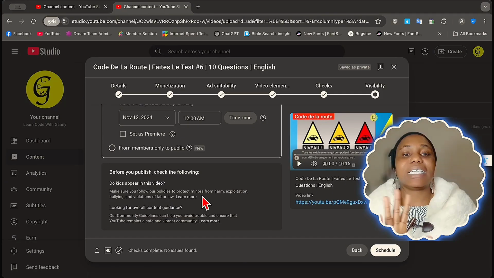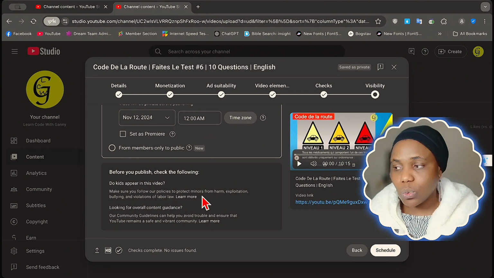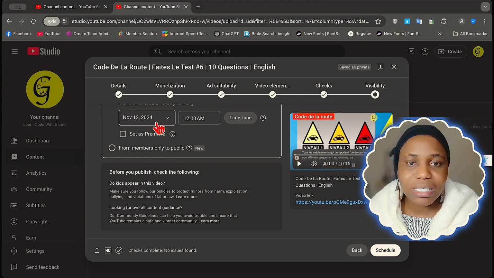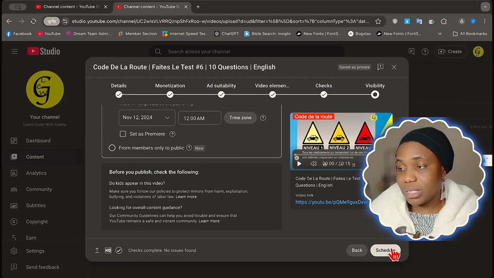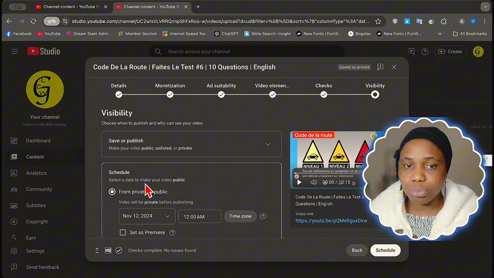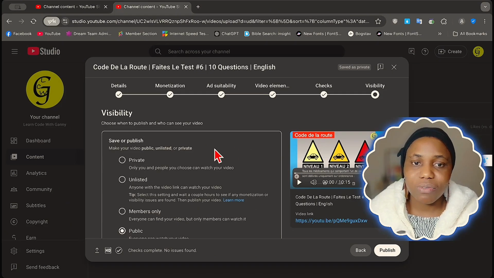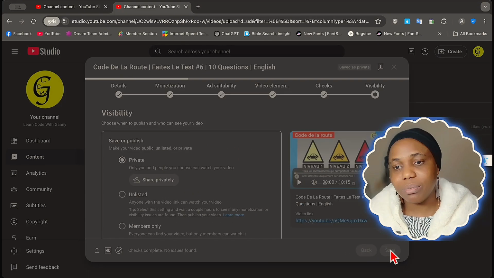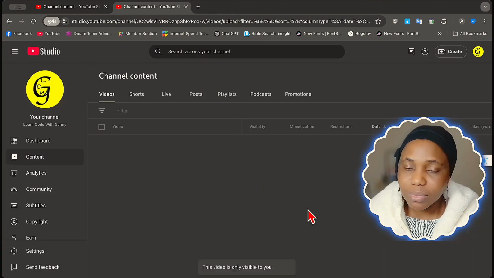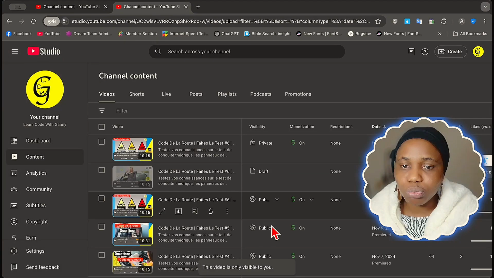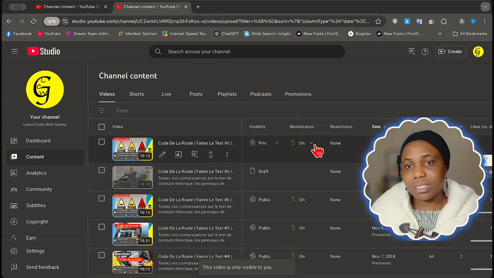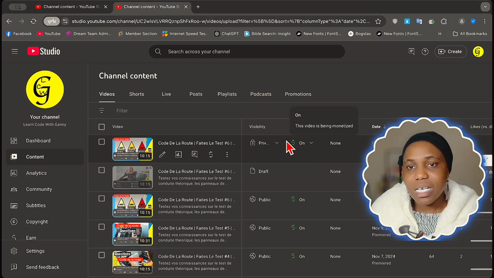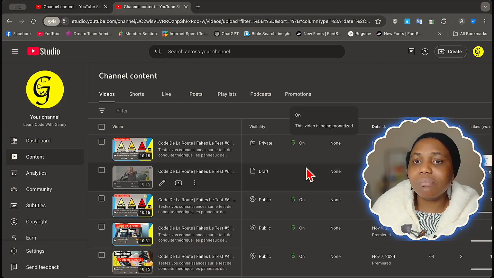The date and time will also be shown as well, so you can see that it is easy to do. Then you click on schedule, because I want to put it in schedule. If you want to put it in schedule, you put it in schedule. If you want to put it in private, you put it in private. Then you click on save here. I'm putting it in private, so I will save it, but you will publish it. So it is there. This is it. I put it in private. The monetization, this is where you will see that this video is being monetized.